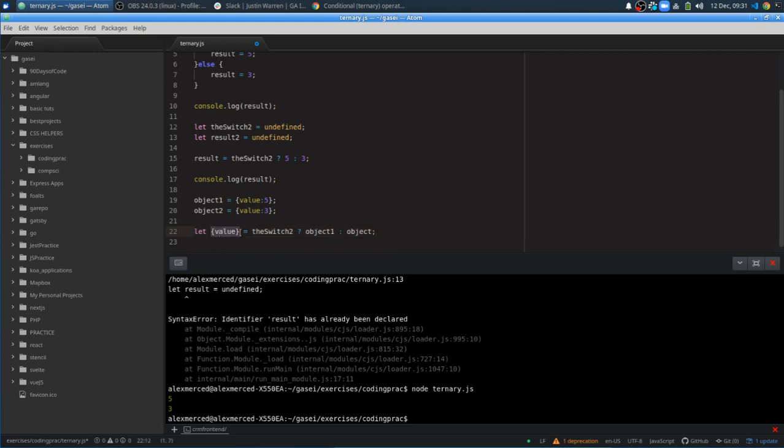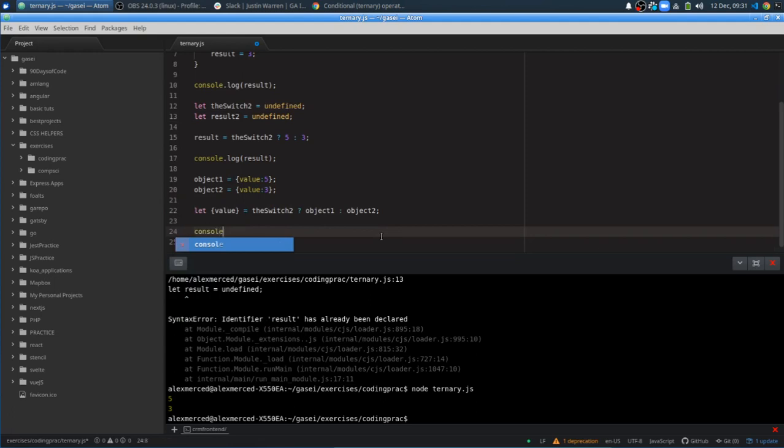This is object destructuring. So what it's saying is, hey, I'm going to create a variable called value. It's going to look in an object for a property named value and take its value. I probably should have called it something else so I'm not saying value so much. So if it's true, it's going to look inside object 1 and capture the value of value. And if it's false, it's going to look in object 2, and take the value of value, which would be 3. So we know that the switch 2 is false because we did it in the previous exercise. So this should end up being 3. So let's console.log value and see if that does the trick.